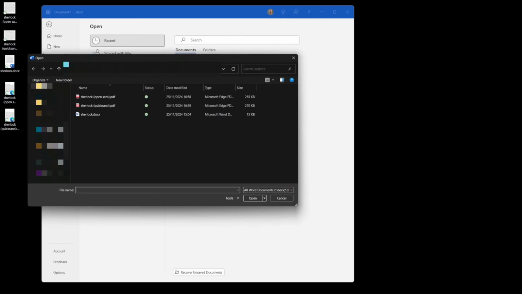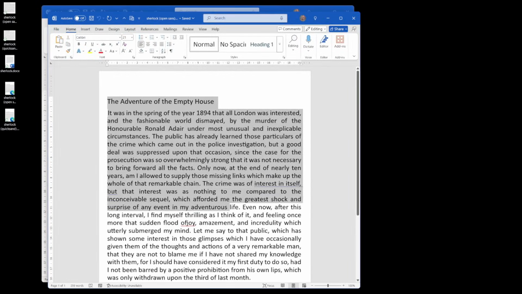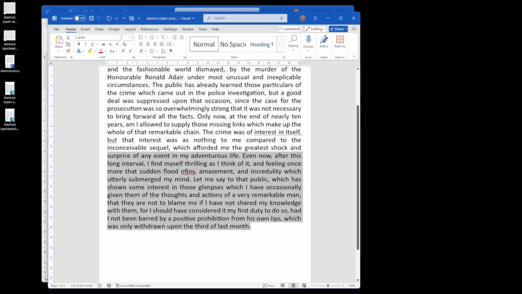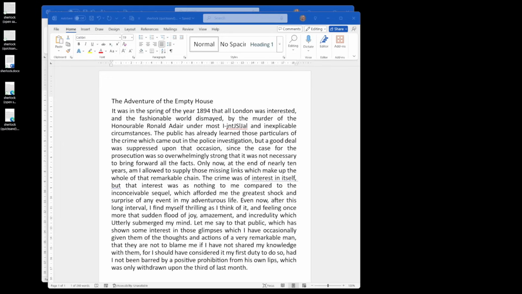I've created the PDFs. Now I've gone into Word and chosen to open the files. You can see them on the desktop here. So if I choose the Open Sans and open, Word has given me a requester that says it will convert the PDF into an editable document. And it's brought all the text in. There's a small error there, but otherwise it seems okay. Here you can see the result of importing the PDF in the Quicksand font. It struggled with something here, but otherwise it's fairly good.